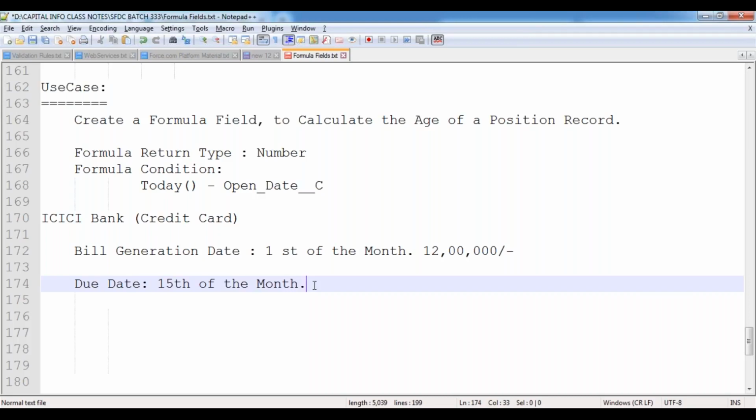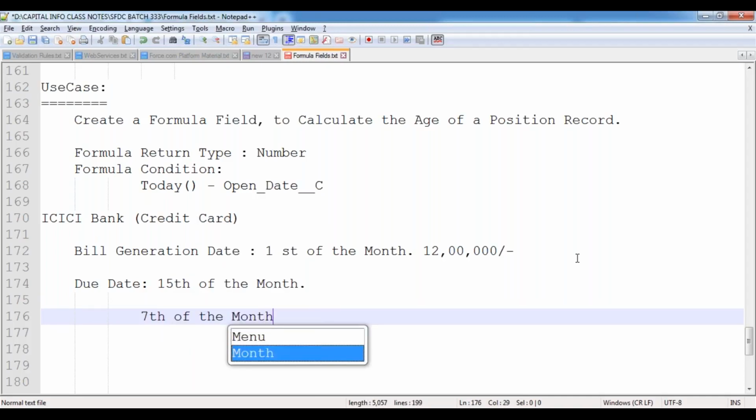Now they are going to calculate. Suppose today is the 7th of the month. Tell me, how many days are still there to make that credit card bill payment? Because the bank people should be aware of it. The bank keeps on notifying you: dear customer, you are reaching your credit card bill due date, so please pay the credit card bill to avoid interest charges. As an organization, it is their responsibility to always be in touch with the customer.